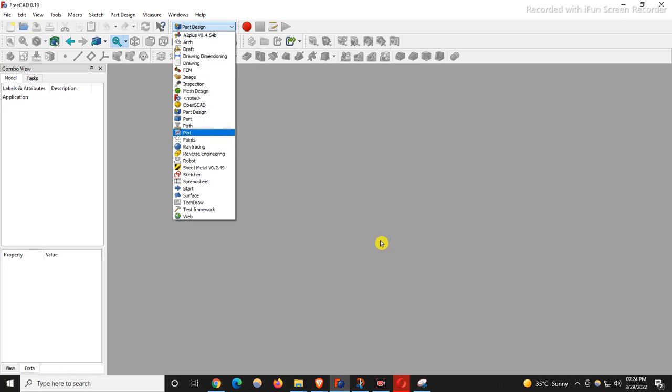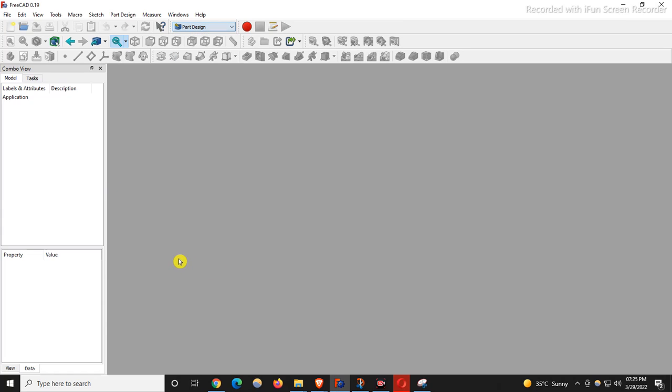So let's see how we can set our default workbench in FreeCAD. Whenever you install FreeCAD, your default workbench will be the start. This means that you have to activate your workbench to start your work, whether it is part design, FEM, architectural, whatever. Okay, so let's see how we can set our default workbench.